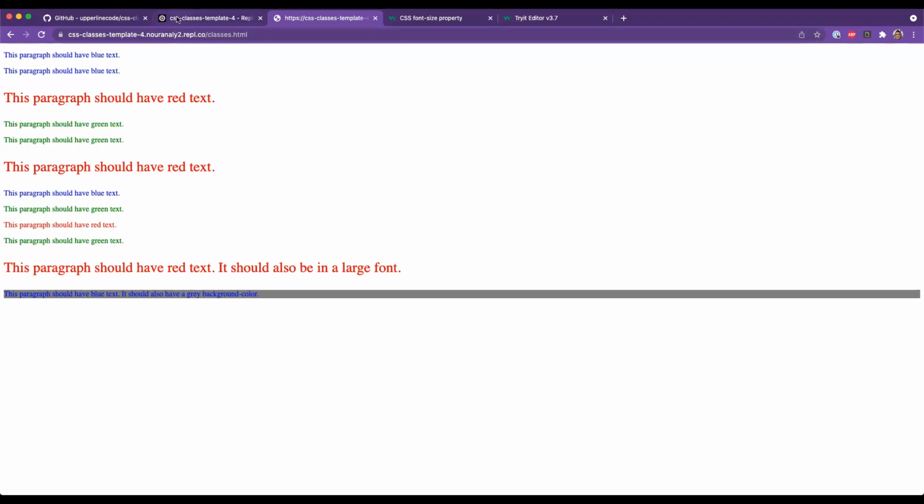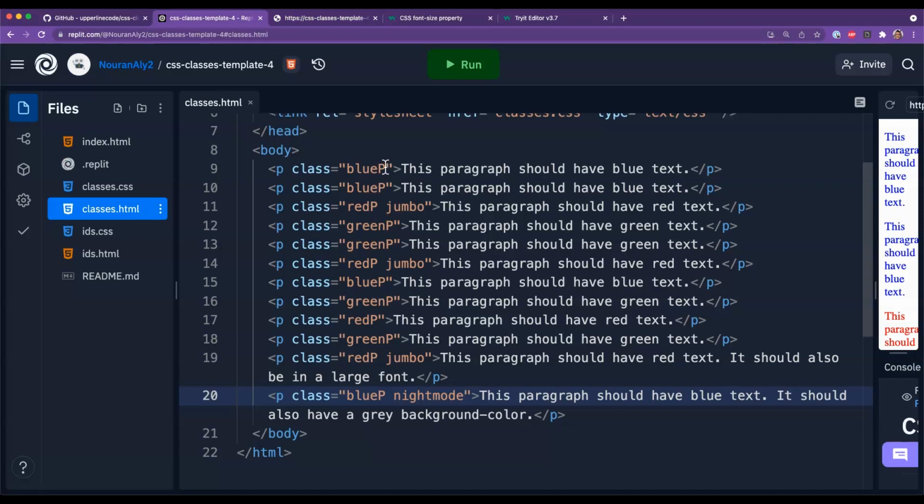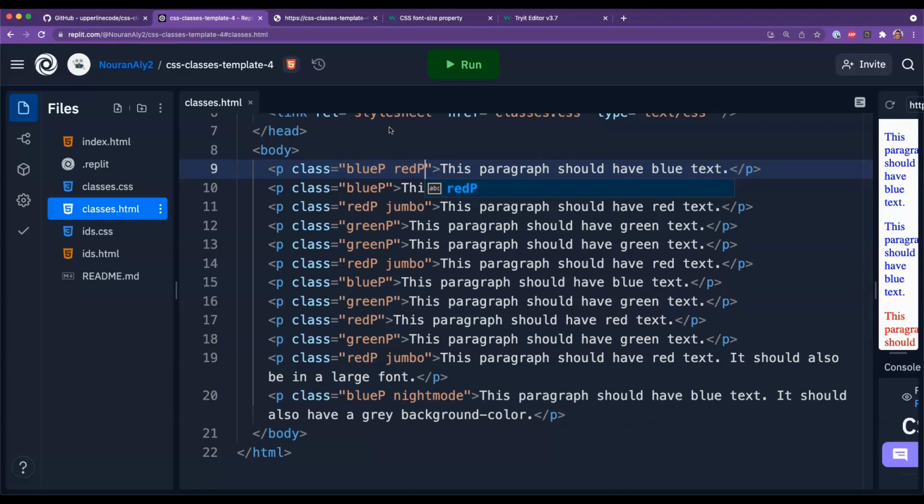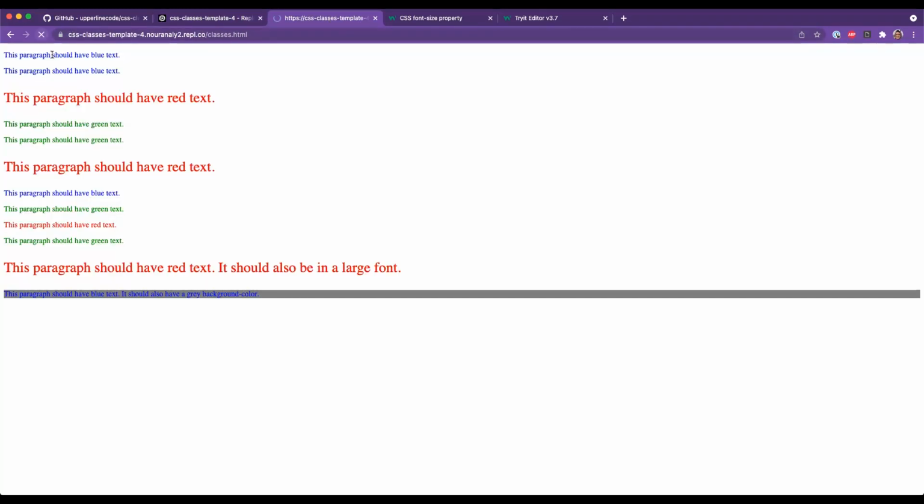So what would this look like? If I head back here and I make this blue P also a red P, what is it going to be? Will it be blue text? Will it be red text? Let's find out. In this case, the red P wins over the blue P, and there is some logic to it. But rather than focusing on why it's now red, make sure to be intentional about which classes you assign each element, and try not to give an element an assignment that requires it to behave in 2 different ways.